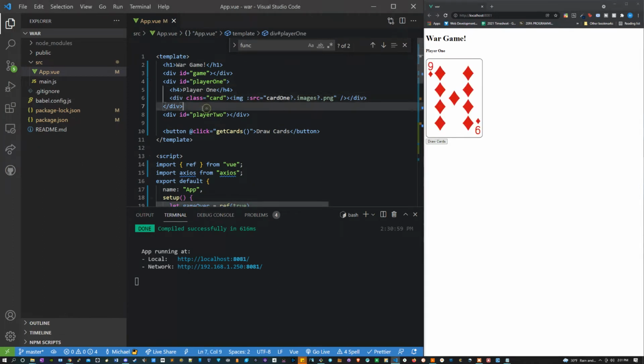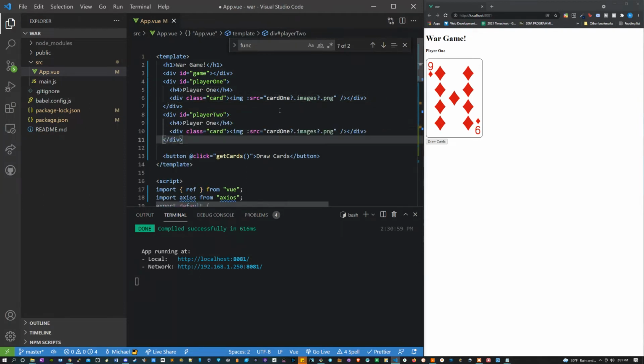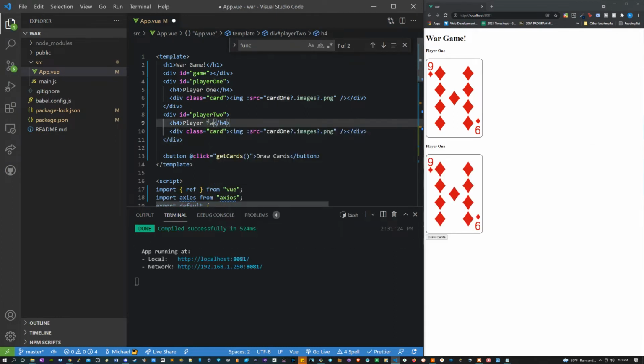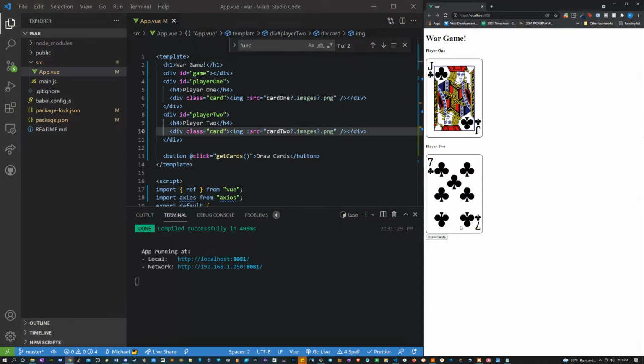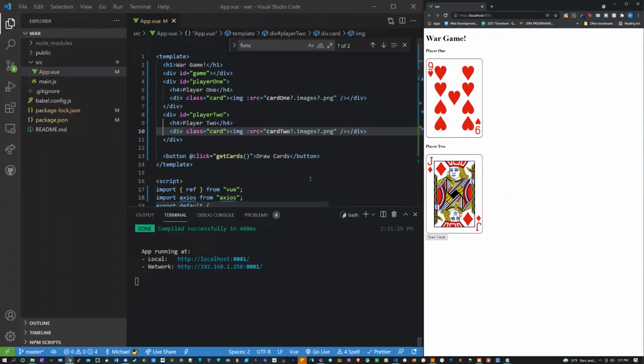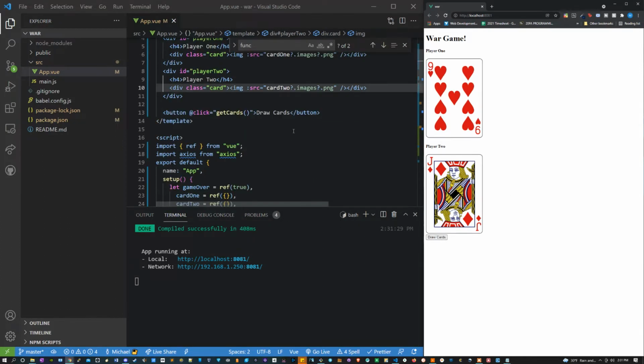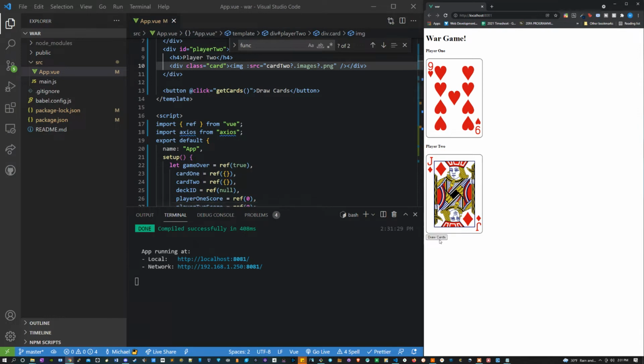Let's do the same thing for player 2. And then this is just going to change to card2. And you should see each time we press draw, we get 2 different cards. This is working perfectly. This is exactly what we want to see here. This is the raw functionality of the game, but we're going to need to keep score.